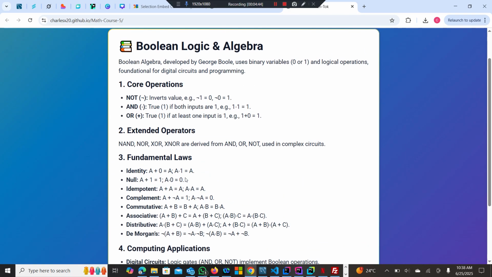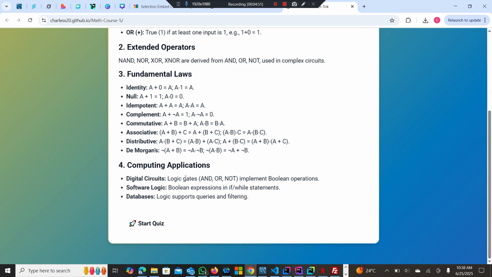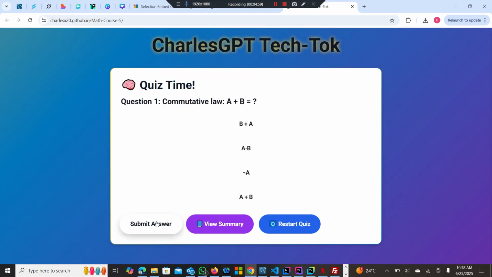So make sure you read this and have more idea before you start the quiz for this Boolean logic and algebra. So I'll quickly start the quiz. You see the advanced things I added for this, our course 5. I just figured out that it will be important. So if I start the quiz, I hope you guys like the interface.